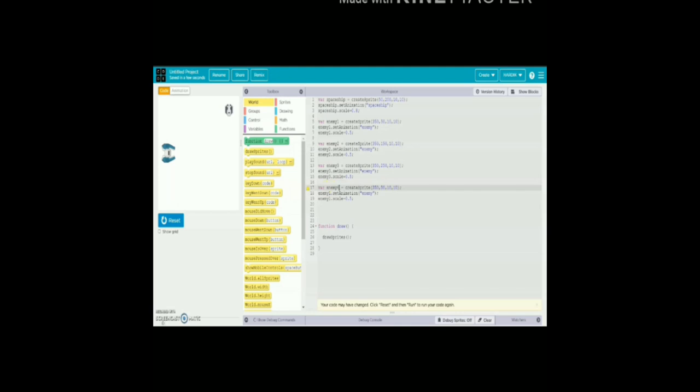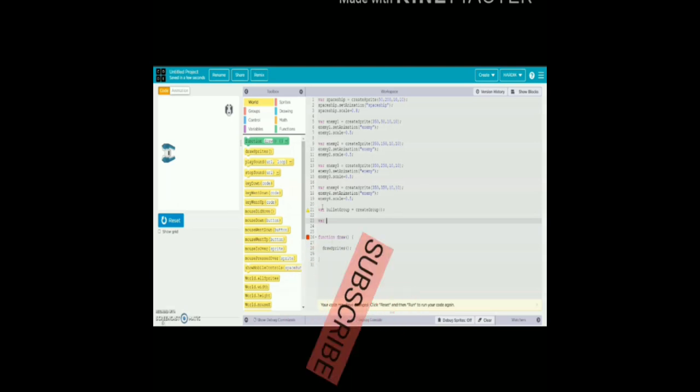Again, enemy 4. We'll make 4 enemies. Okay, and we'll get a 50. Yes. Now we'll go back. Bullet group. So you can see we have created two groups.